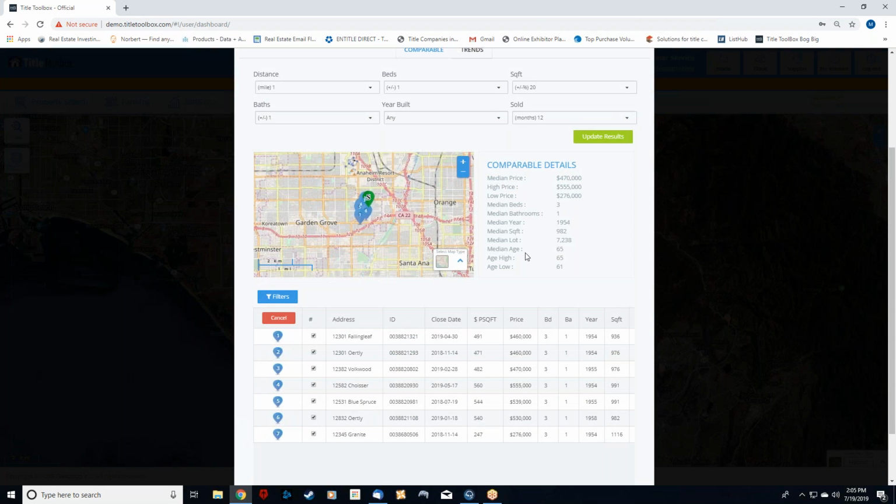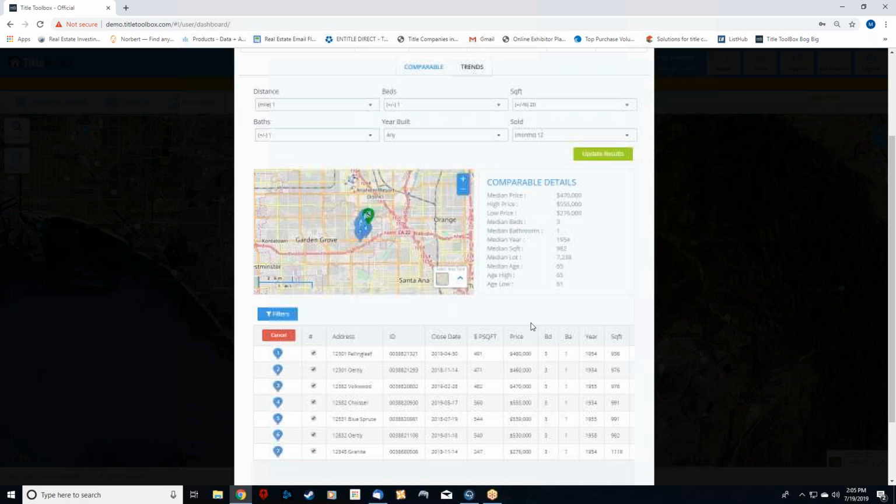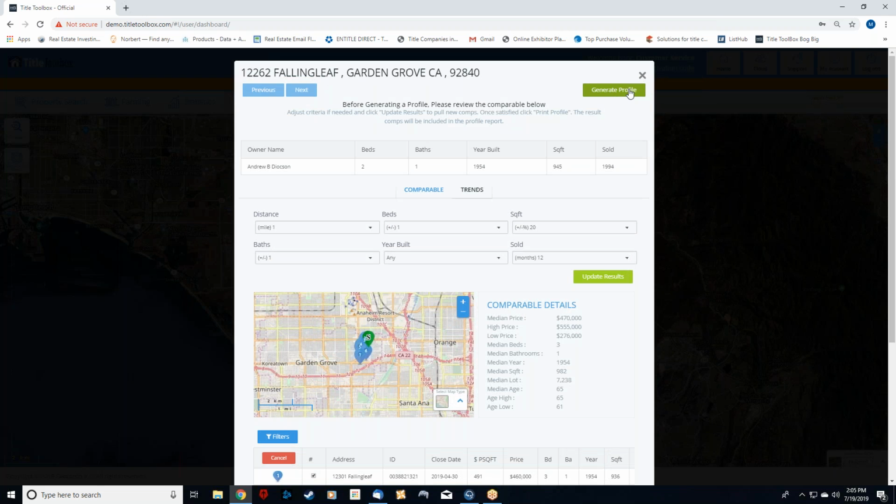So I'm taken to the screen now where I'm able to select the different comparables and choose how the comparables on the report are selected. If I don't want to mess with this and just keep the default, I can go ahead and click generate profile and move straight on to viewing the profile.